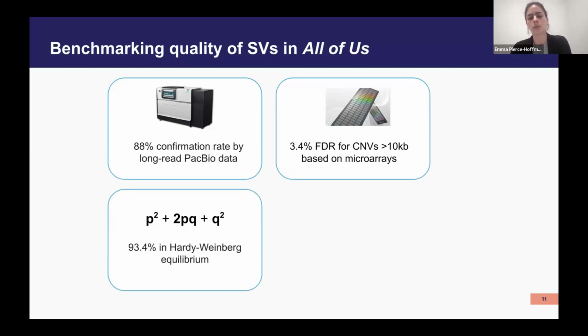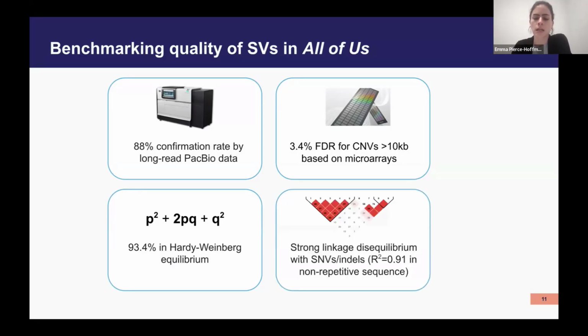We looked at Hardy-Weinberg equilibrium, and we found that over 93% of SVs were in Hardy-Weinberg equilibrium, and there was strong linkage disequilibrium between SVs and nearby SNPs and indels. So all of these are really positive signs ensuring that this data set has really high quality.